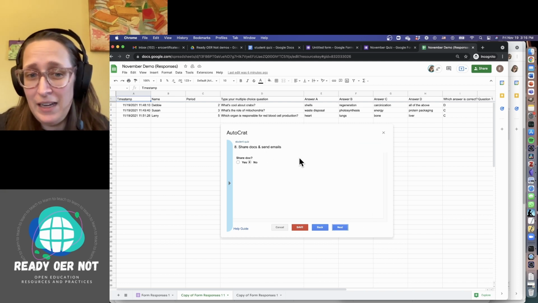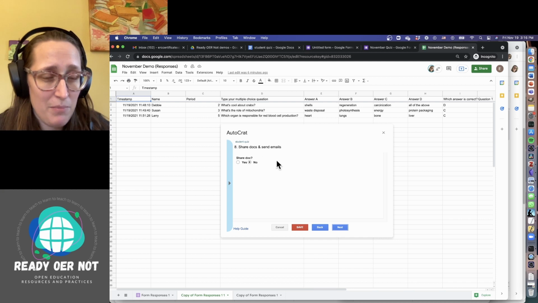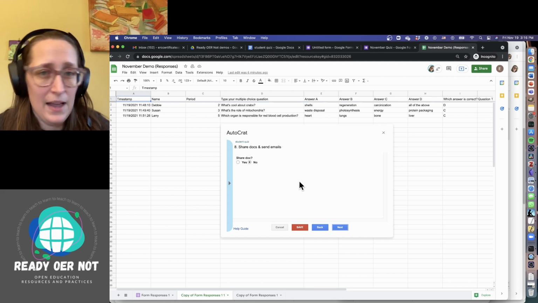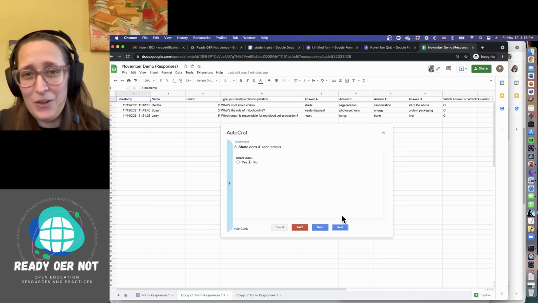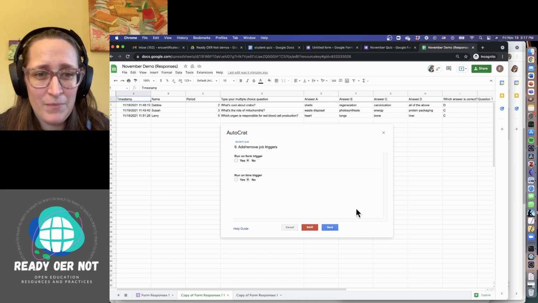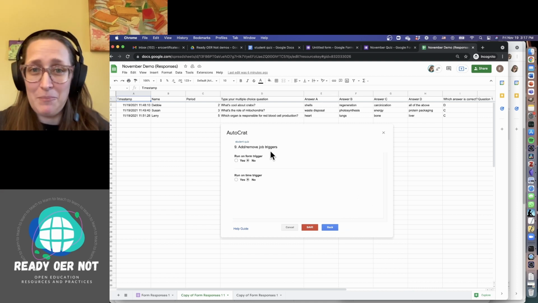Share documents and send emails. I'm not going to do that. You could set it up to send out a copy of the quiz to everyone, but you would have had to collect emails for that, and that's a whole other thing that I'm not going to go into here. Happy to do it if you reach out and let me know that's something you would be interested in. Okay, this one is the last step, so we're almost there.